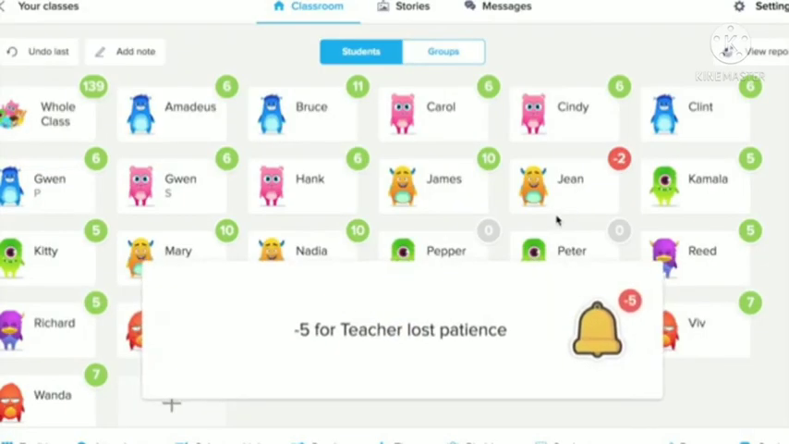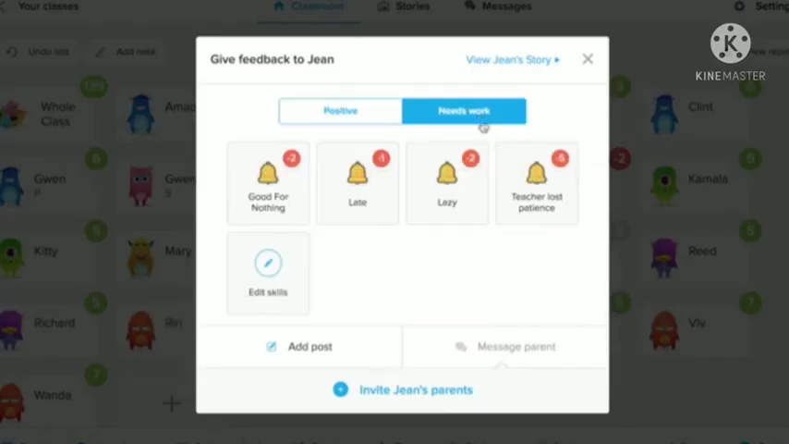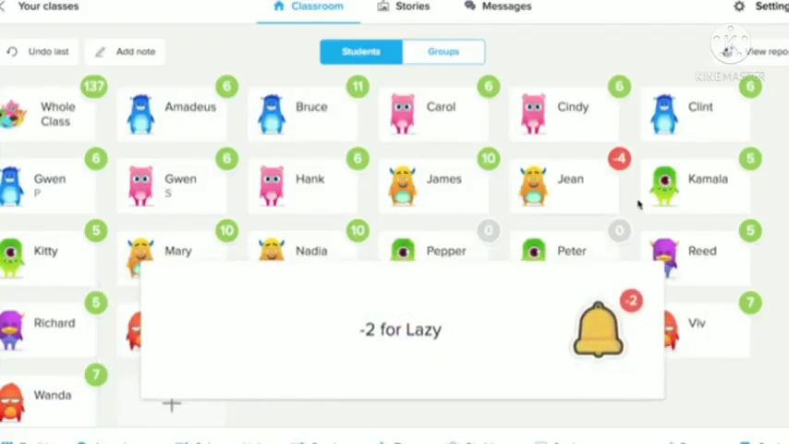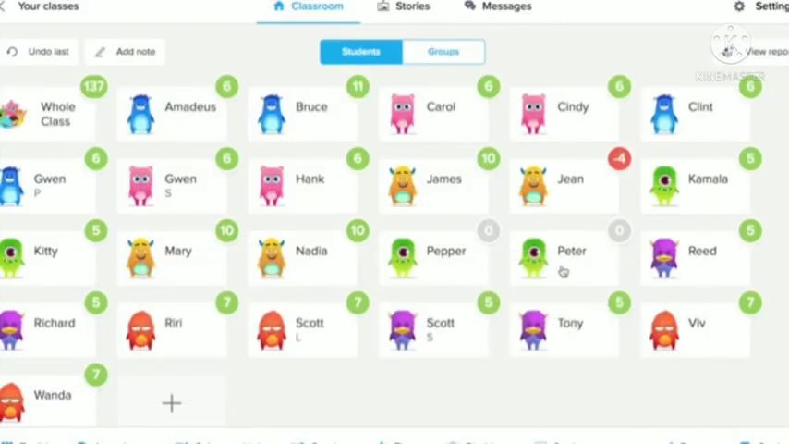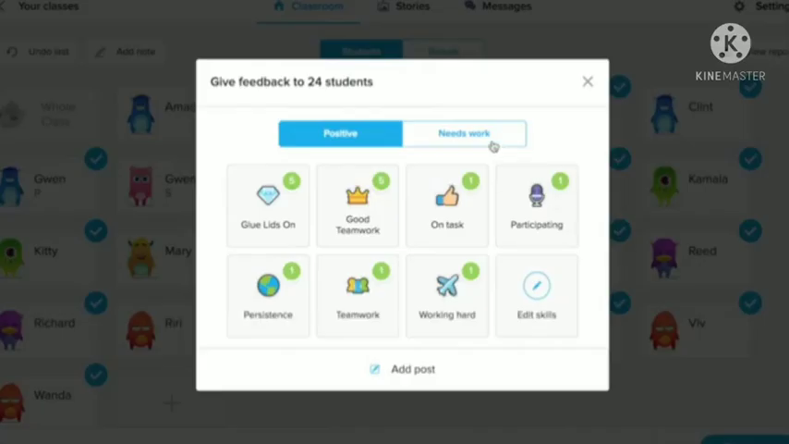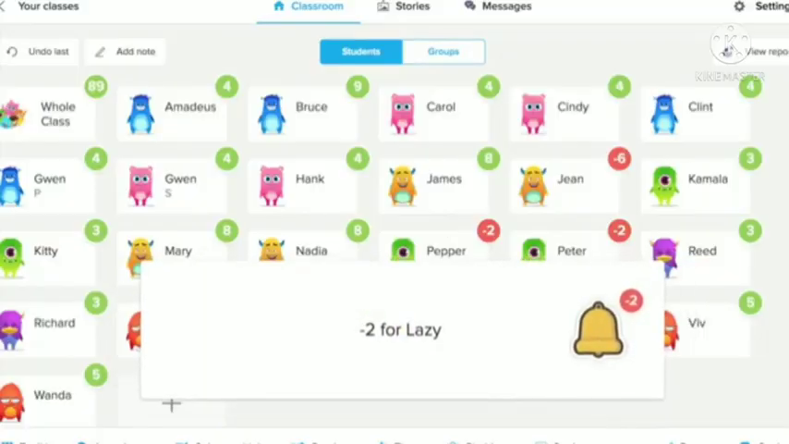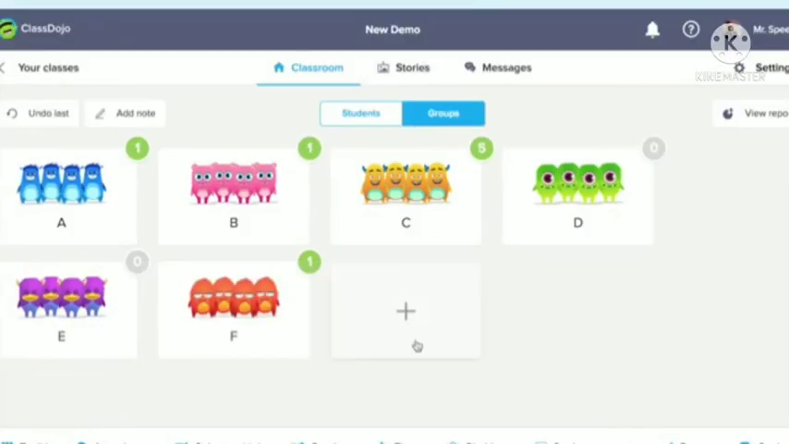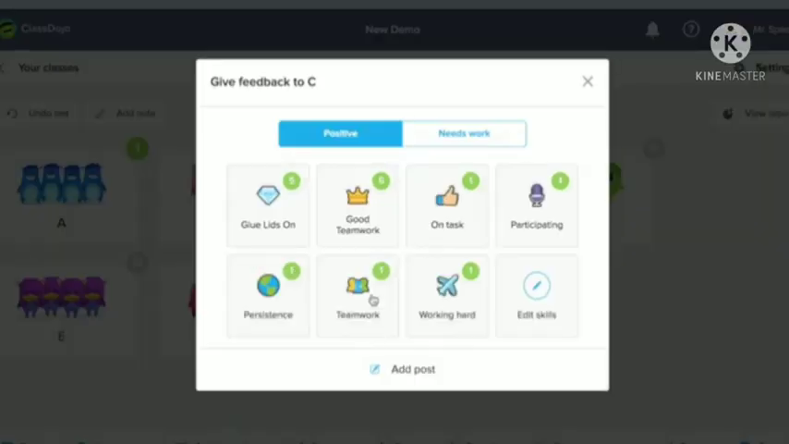You may as well click, you've lost 5 points because the teacher's lost patience with you, which is really not effective behaviour management at all. And what happens is children get negative points, they start to lose points, and if they're losing a lot of points, they might even go into the red. They might have -4, so you could even give the whole class a negative point like this, which is really not great.